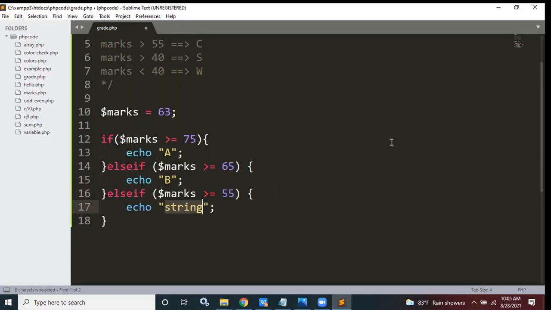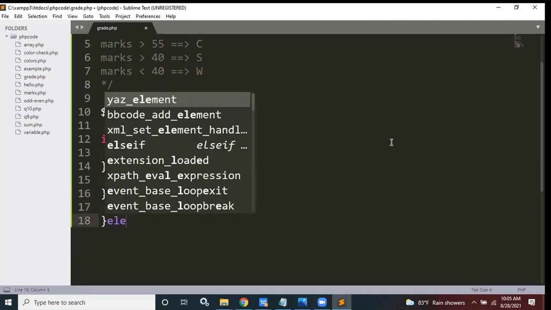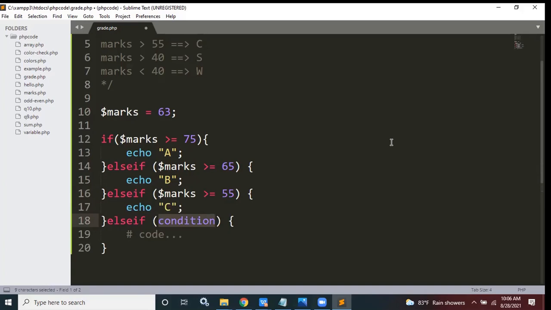Echo C. Else if $marks greater than or equal 40, we are going to say echo S.